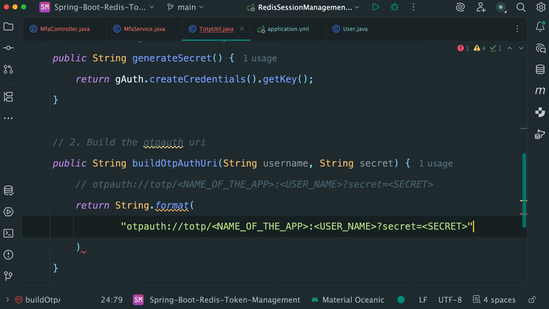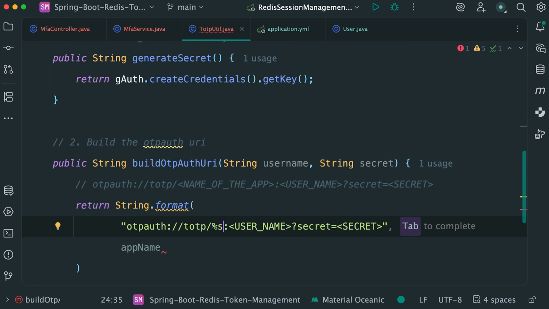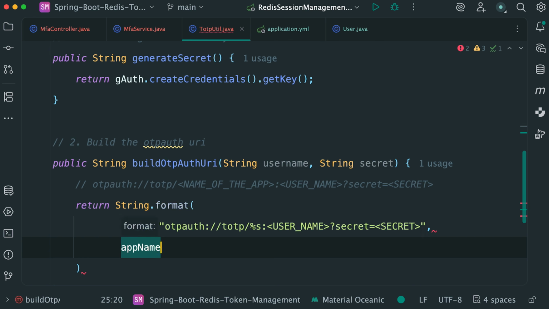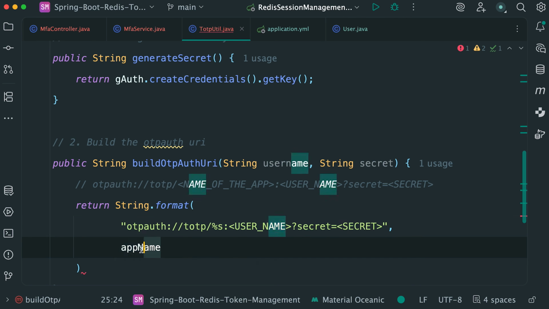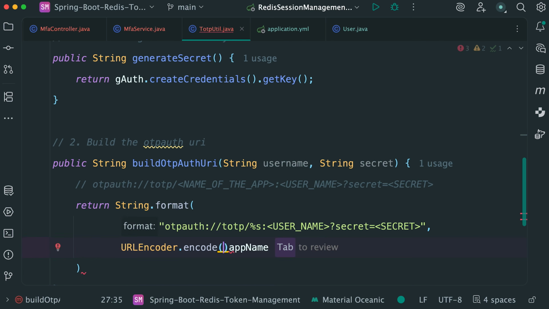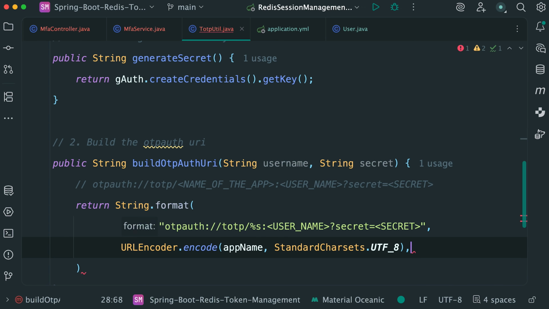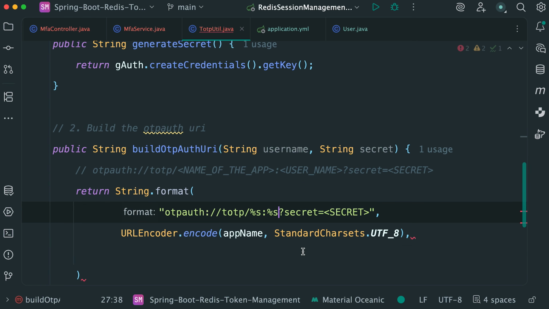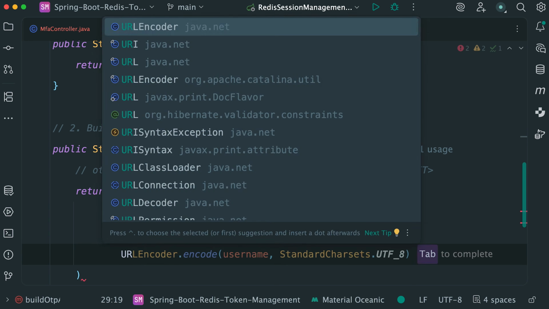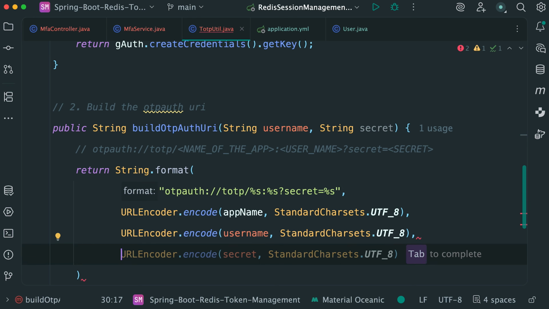Here, I will replace the placeholders. The first one is the name for the application. Provide the placeholder %s, and it will be replaced by, here provide a comma, the app name. I want to make it URL safe, so use URLEncoder.encode, provide the app name, and I want it UTF-8 encoded. Next, provide a placeholder for the username. It will be replaced by username. Next, I'll replace the secret key. It will be here. My IDE is suggesting the code. Press tab to accept it.